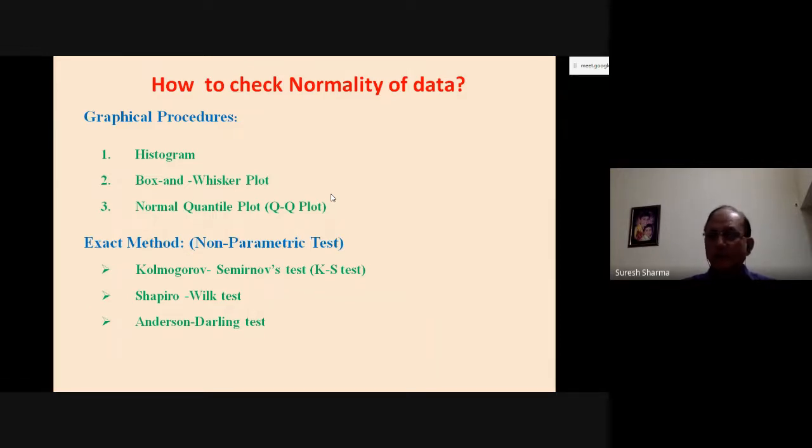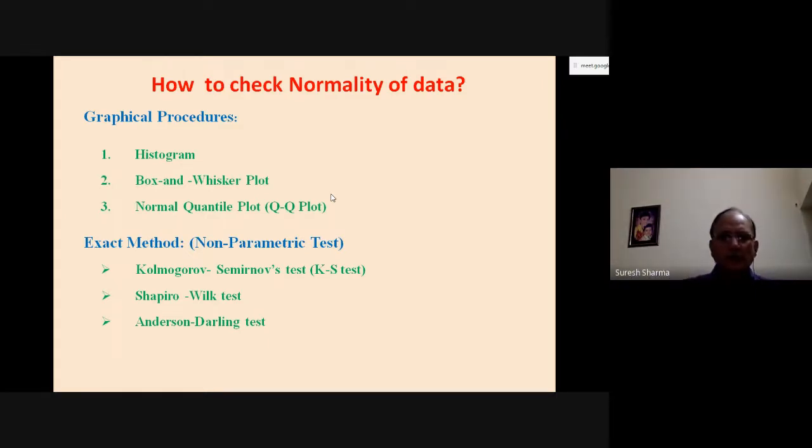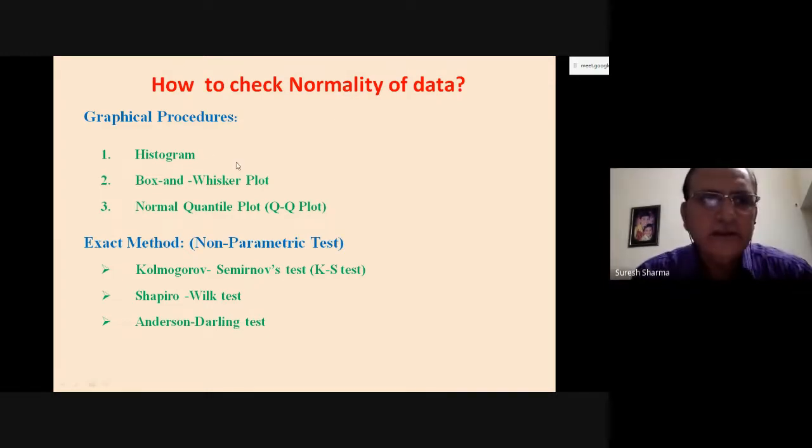But the third and the most important graphical procedure to check the normality of the data is the normal quantile plot. That is called QQ plot. QQ plot is called normal quantile plot. Right? So we will discuss all three graphical procedures today.